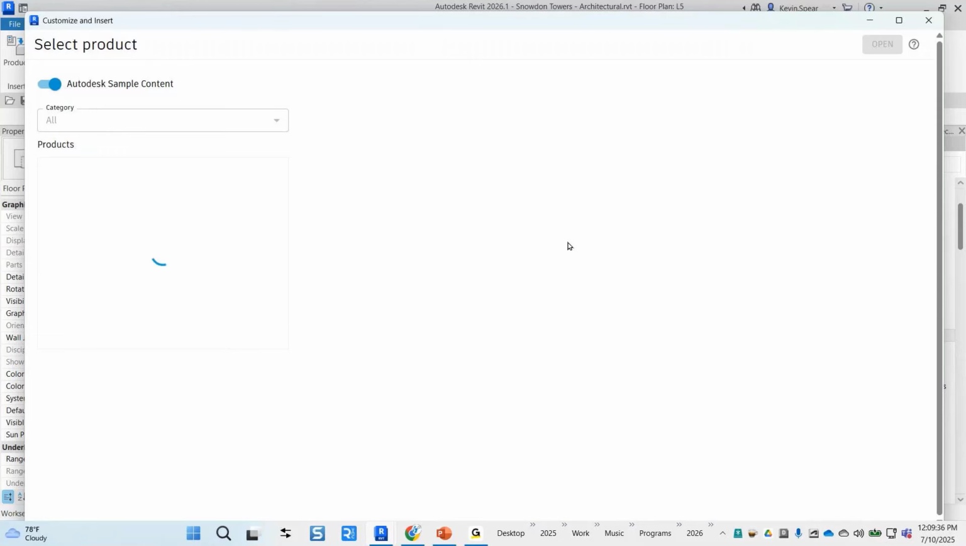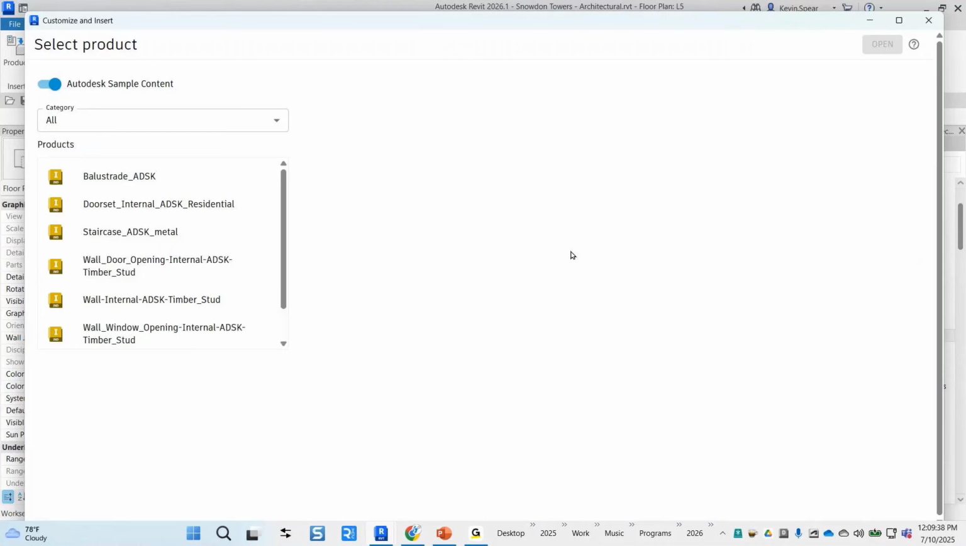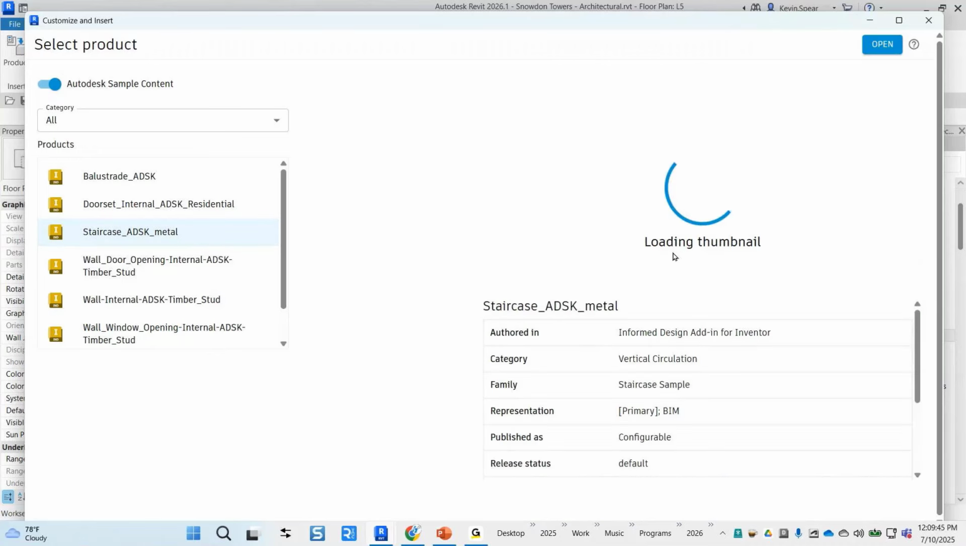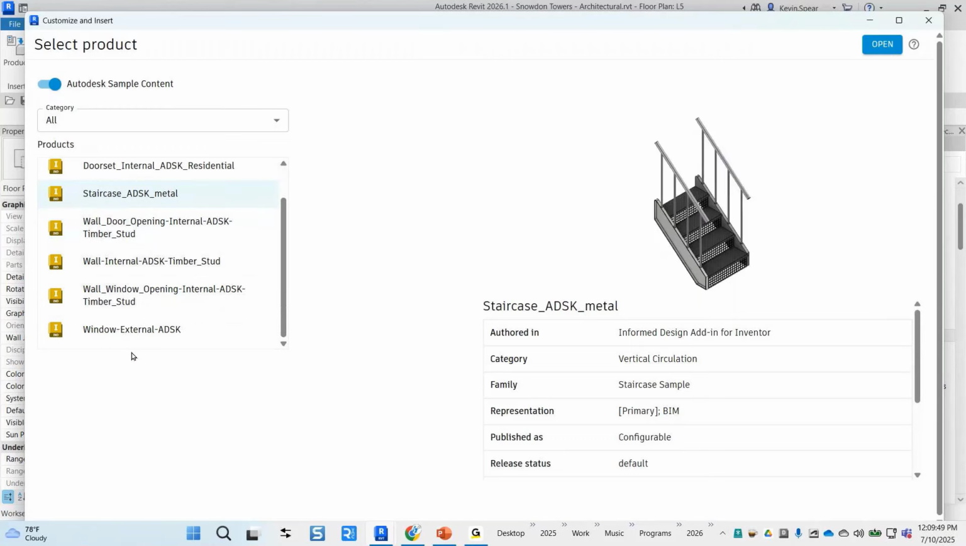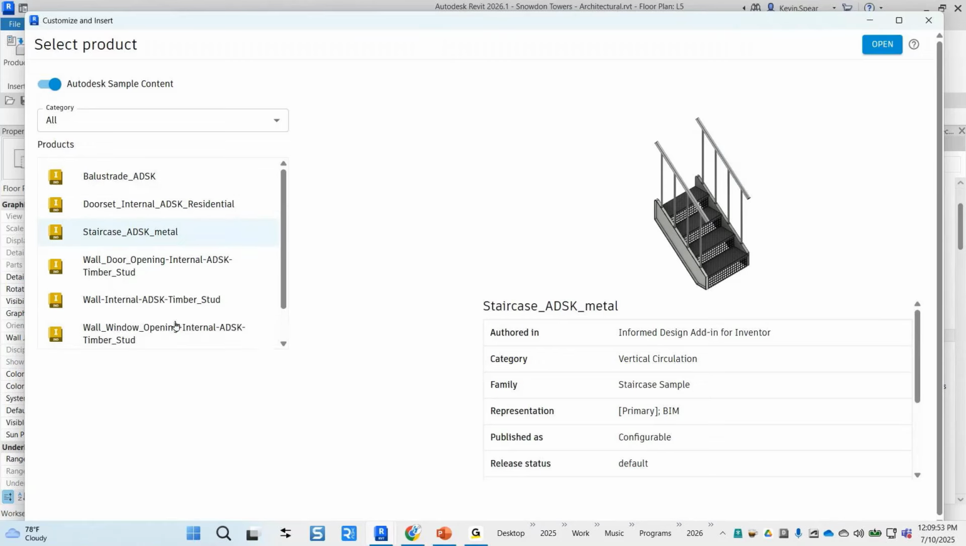And what's in this sample content? Sort of a different piece of different things. So I've got a staircase. We'll take a look at that here in a second. There's a door, balustrade, window, lots of different pieces, right? Just to give you an idea of how all of this works.